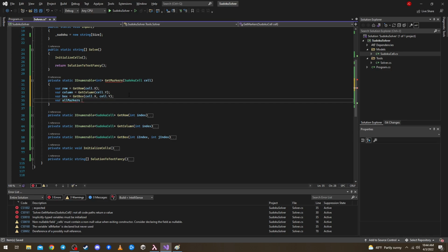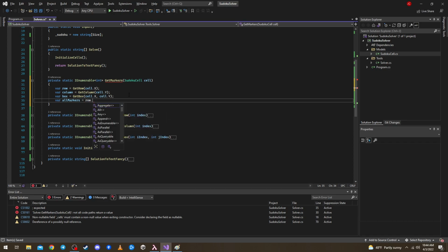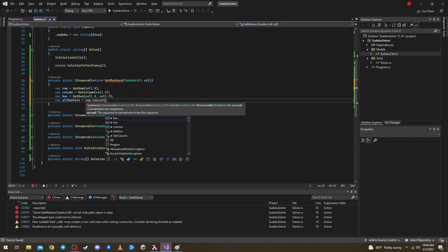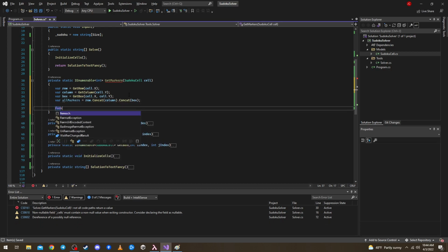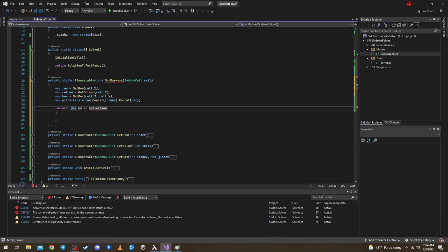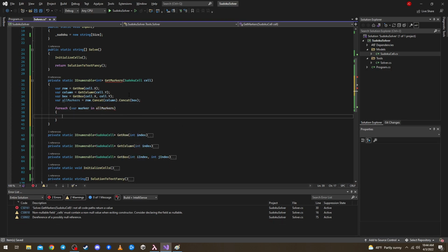Let's call this all markers. So let's combine these groups like row.concat. This is a method in LINQ with which you can combine multiple enumerables, and you can chain it like any other LINQ method. And we can use foreach marker in all markers.